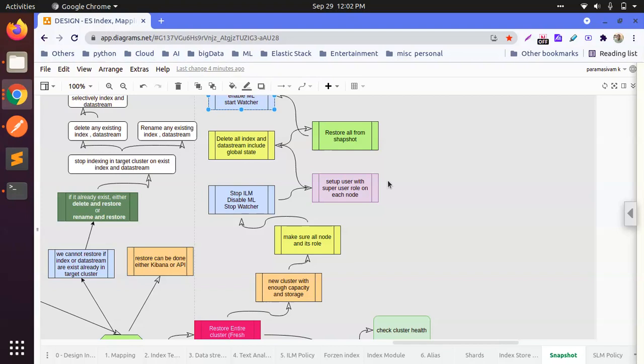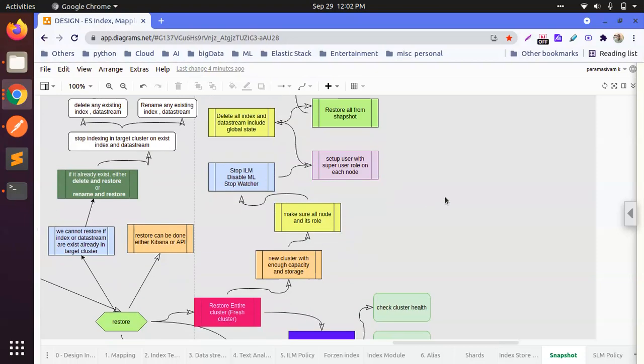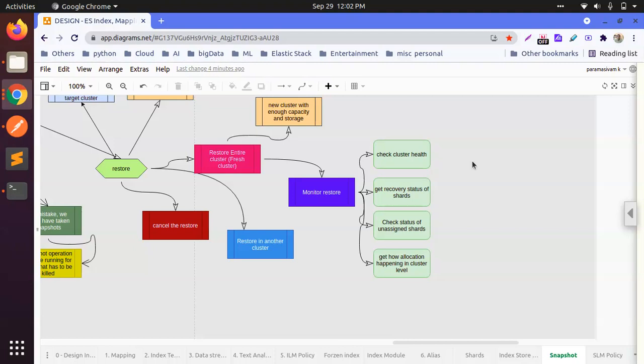If we have the snapshots and we want to migrate, these are the steps we have to take care of. And we can monitor as well. So what does monitor mean?